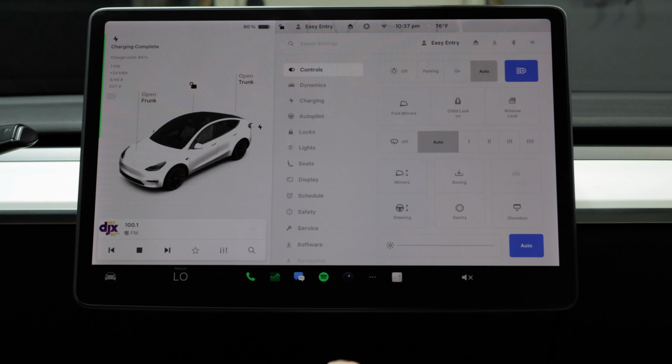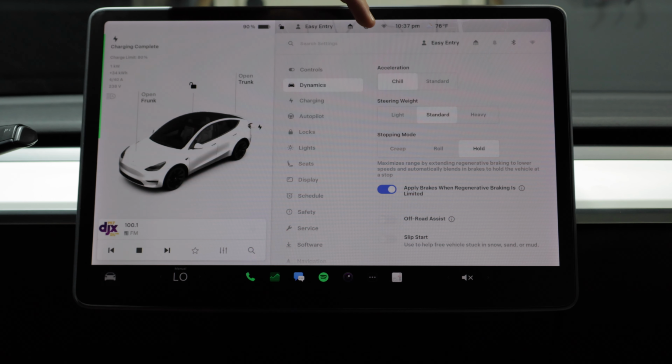So moving through here onto dynamics, this is where you can change your acceleration from chill to standard. I usually leave it in chill. It's better for your tires. If there's a day I'm feeling frisky, I want to get out there and go fast, sure, I'll change it to standard, but 9 times out of 10 I do leave it in chill mode.